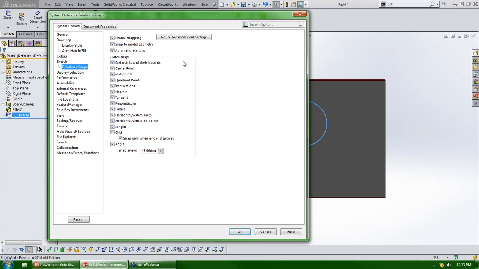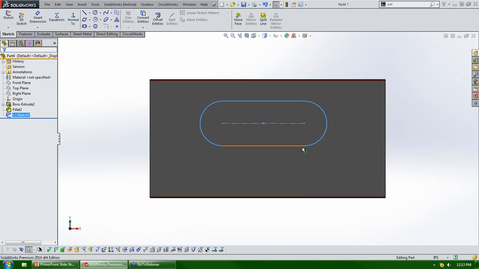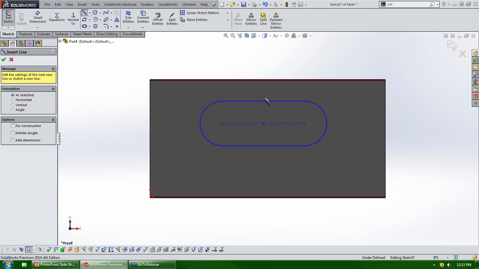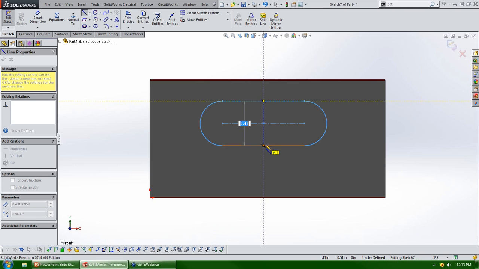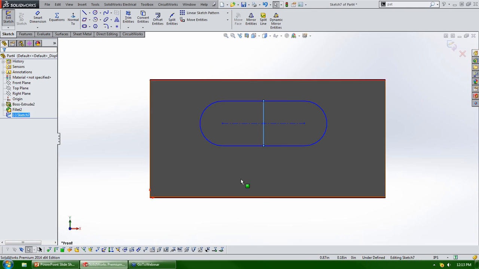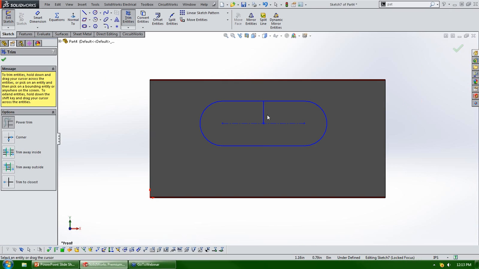Also under here we have some relations and snaps. So if you're using midpoints or center points for circles, allowing snaps to be turned on when you hover will give you that option to show you where that actual midpoint is. The slot's not a very good example because it automatically gives it to you. But creating a line, go ahead and edit that sketch. Creating a line, that's my hover snap. So it will give me that option to select my midpoint and snap it down to my other midpoint. Get rid of that guy.